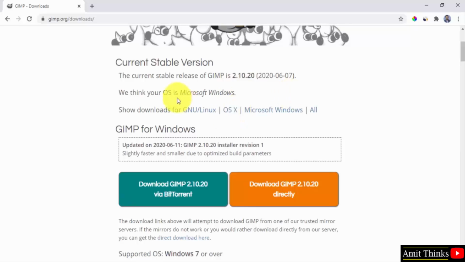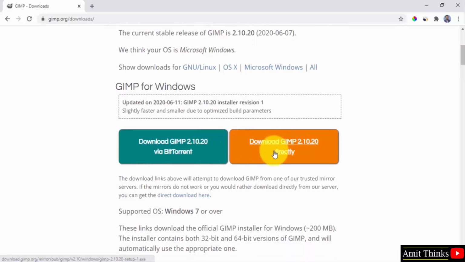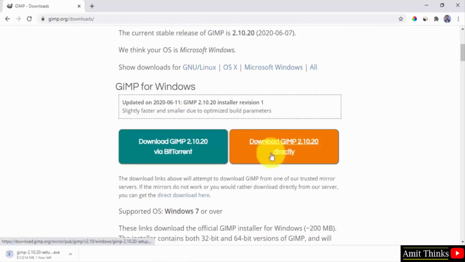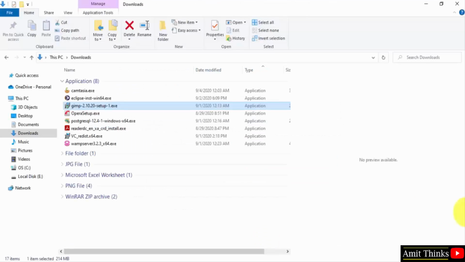So it has already detected that my OS is Microsoft Windows, so just need to click on the following link because it's GIMP for Windows. Click here and download GIMP. After clicking, the download will begin. As you can see on the left, wait for a few seconds. Now guys, you can see we have successfully downloaded 2.10.20 GIMP setup. Now I'll double click to install.